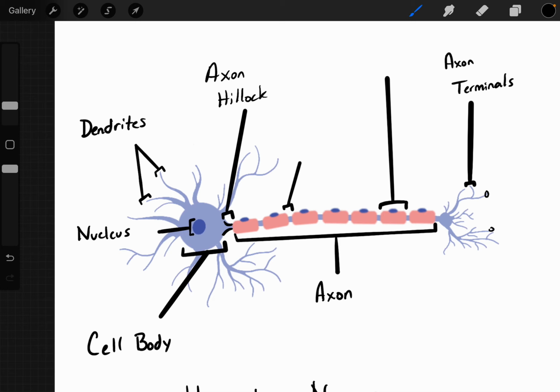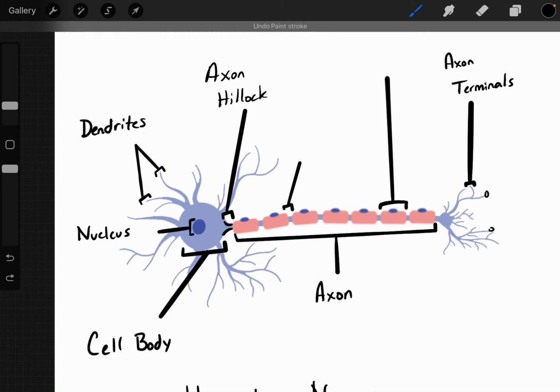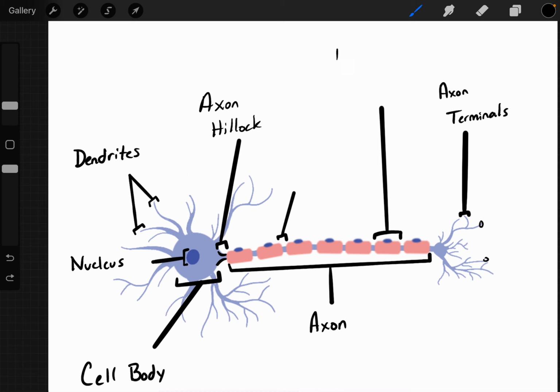Okay? So if we go back into the axon very quickly, there's a few things I want to note. So you have these structures here that we're going to call myelin sheath.